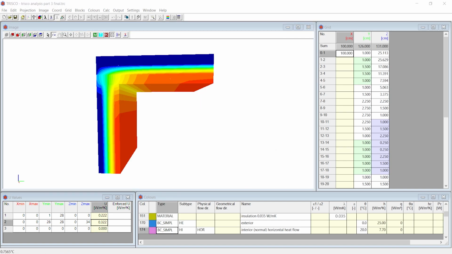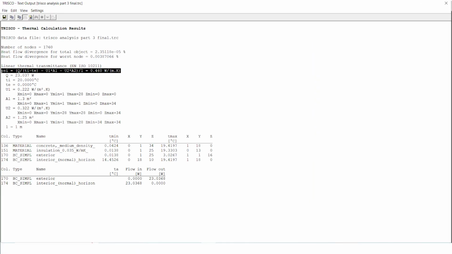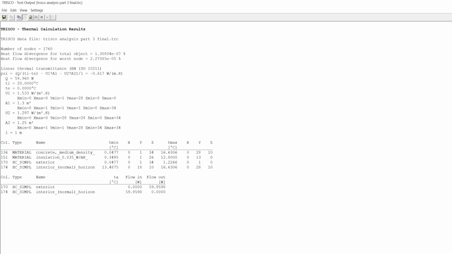We now visualize the result of the analysis at the image window. At Text Output, at the Results tab, we get the values of linear thermal transmittance psi value. We now can close the text output.